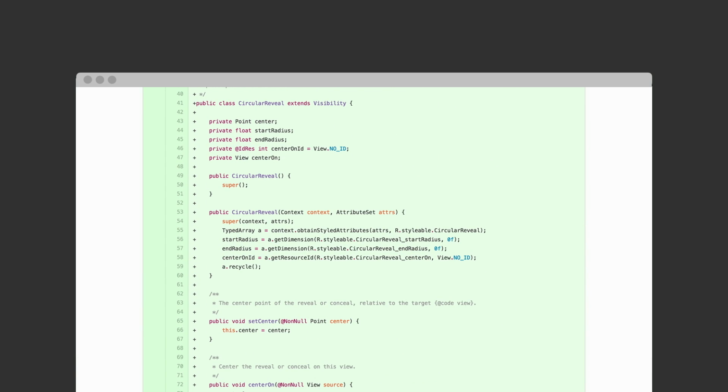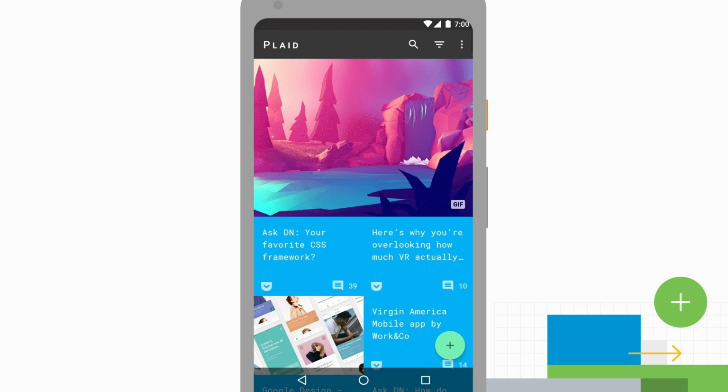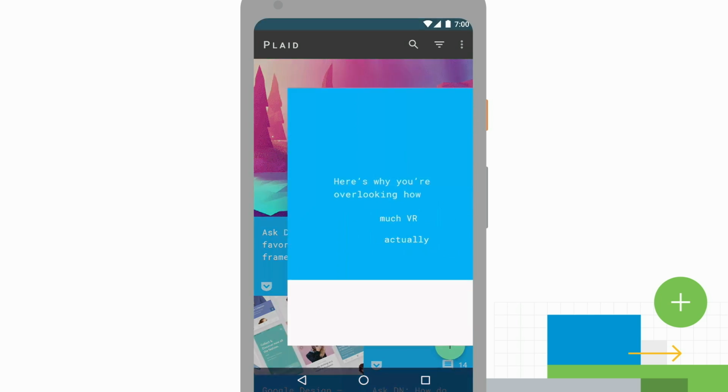So yes, you might have to write some transitions yourself. Here's one I had to write to do a circular reveal. But that code ends up being much nicer to work with and much more focused. I found it a really good change to the code base. So transitions, when should you use them?